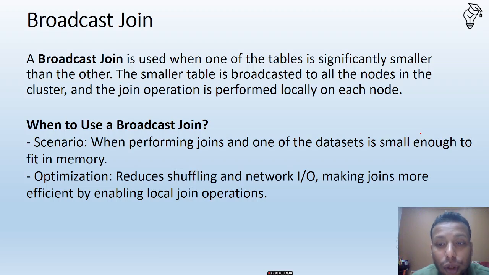When performing a join, if one of the data sets is small enough to fit in memory, we use the broadcast join. It reduces the network shuffling, making the join more efficient by enabling local join operations. So our join becomes fast.